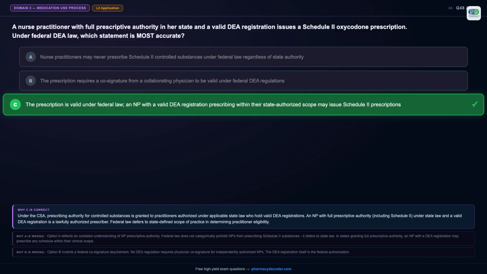Here's why. Under the CSA, prescribing authority for controlled substances is granted to practitioners authorized under applicable state law who hold valid DEA registrations. An NP with full prescriptive authority, including Schedule 2, under state law and a valid DEA registration is a lawfully authorized prescriber. Federal law defers to state-defined scope of practice in determining practitioner eligibility.